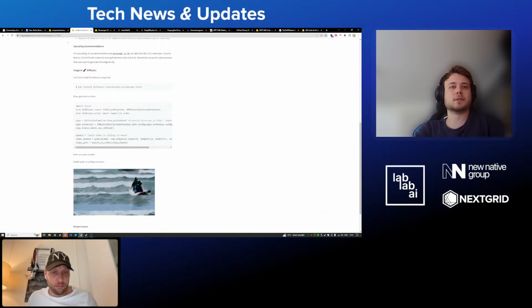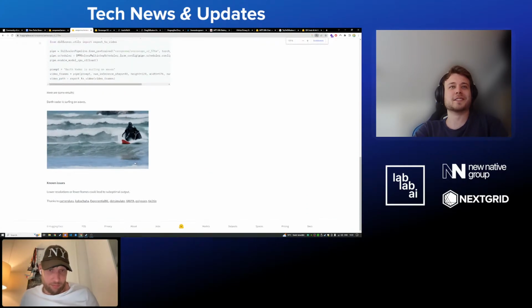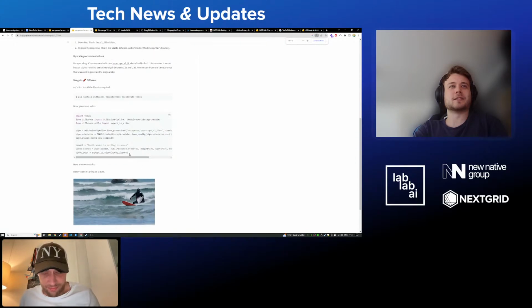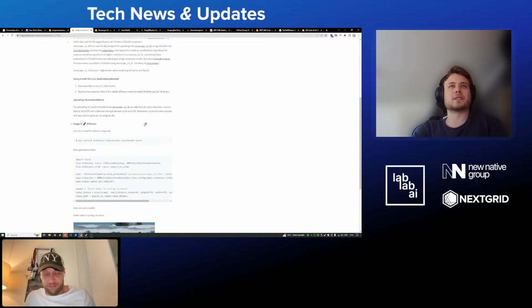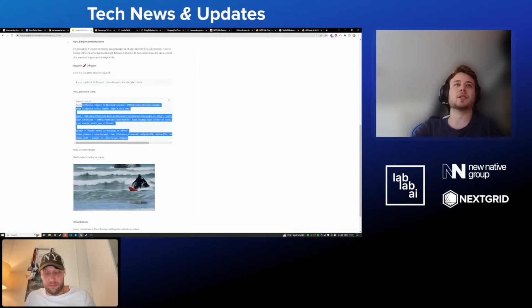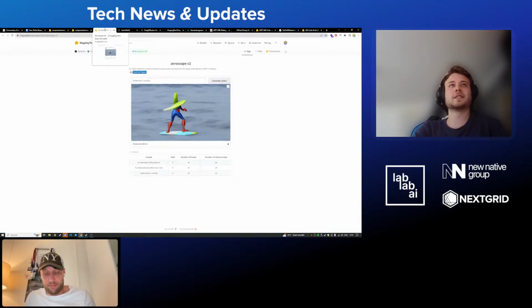So here's another example of Darth Vader surfing, which is pretty good. That's cool. And I have seen that this doesn't take too much VRAM. So right here they say that this only takes 8 gigabytes of VRAM. But the model is quite big, so I tried to download it and it was a huge model. But with this code you can pretty easily run this by yourself.